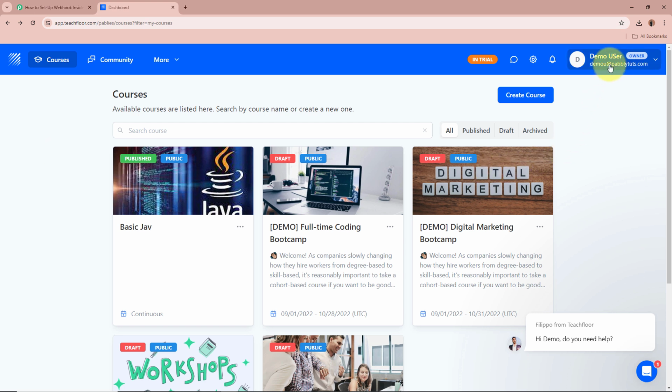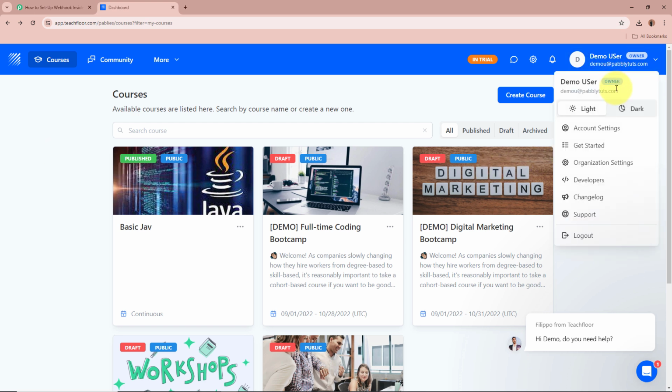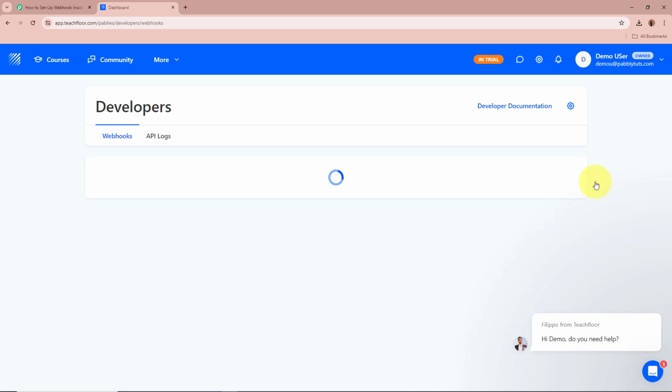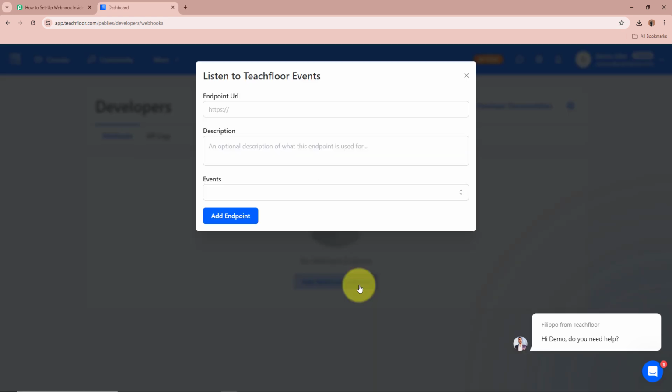And on the top right corner, this is the profile section. I'm going to click on it, and from these options you have to click on this developers option, okay? So the developers page is going to appear. Under developers there is webhooks and API logins. We have to select webhooks right over here, and over here it says add webhook endpoint. We are going to click on it, okay? Firstly, it is asking for the endpoint URL.